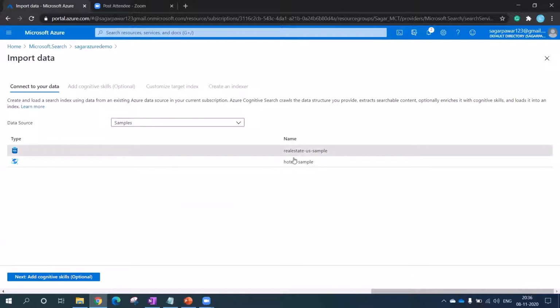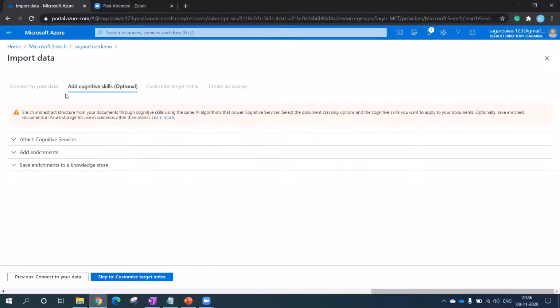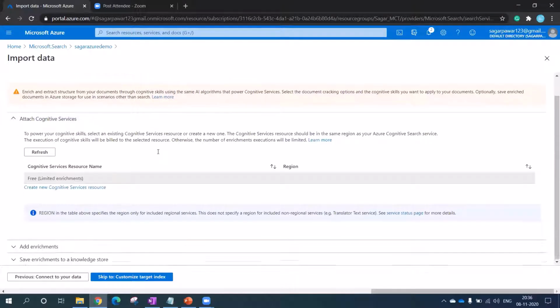Once I select this, it also gives me the option to add a cognitive skill. You have to do it if you want to use this service. So let me click on this. There are four sections over here. Once you're done with the first, second, you have to add a cognitive skill. Then you have to customize the target index, and then you have to create the indexer. We'll go one by one. So let me attach this. Okay, I don't have any cognitive service created, so I have to first create a cognitive service resource. If I select East, then I have to select East only here.